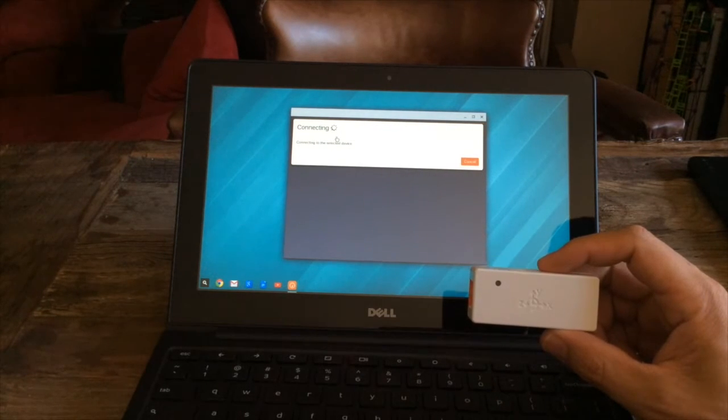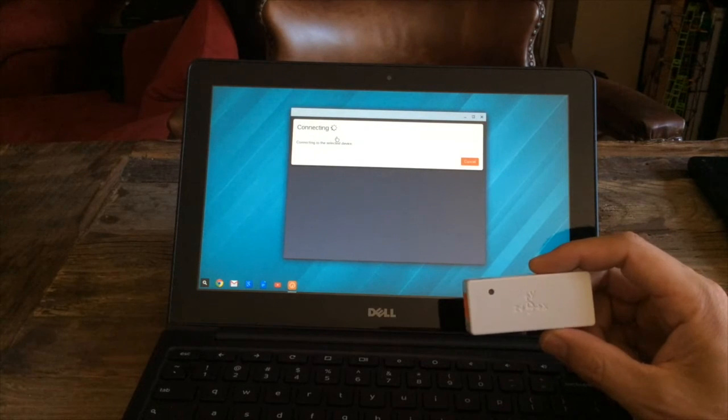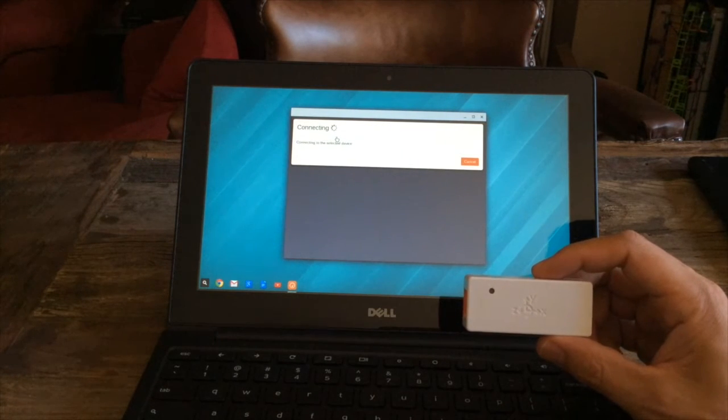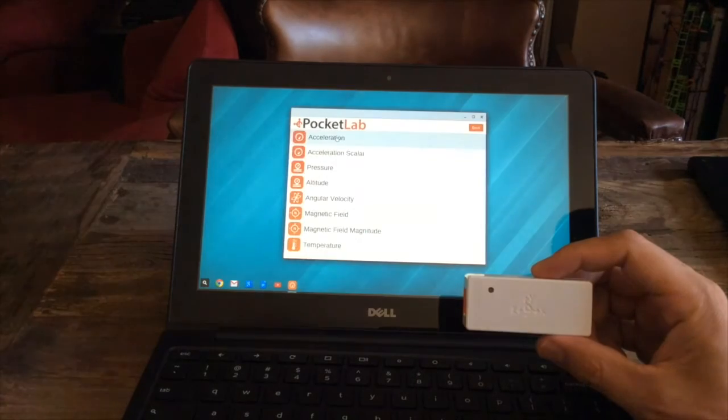The PocketLab sensor will flash intermittently red and green when it's trying to connect, and then when it begins a connection, it will flash red 5 times, and then flash green intermittently when transmitting data.